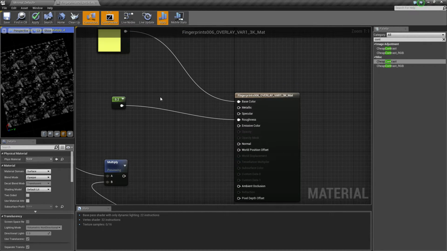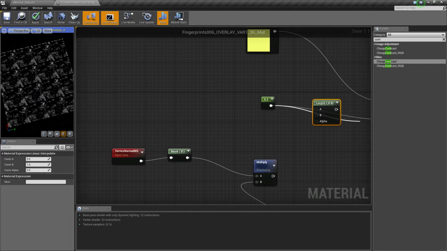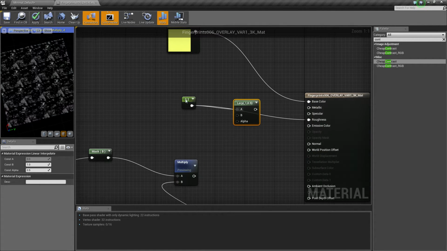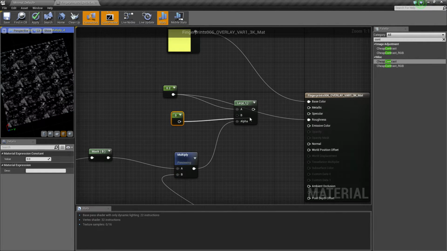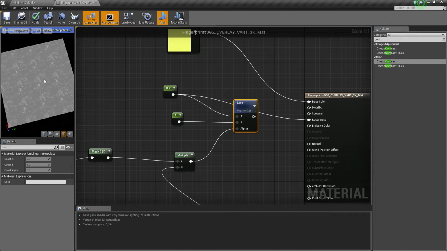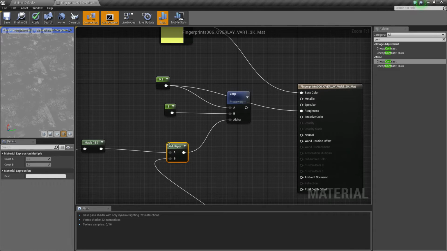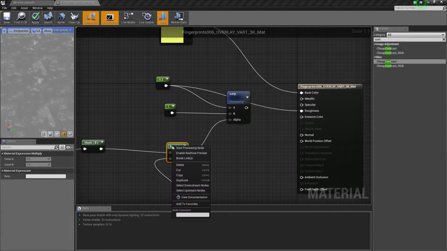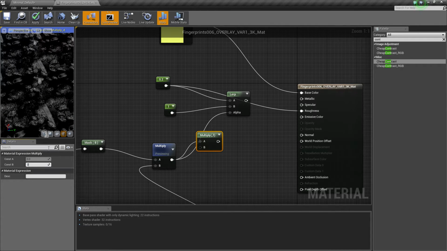So if we put a LERP in here, so L left click, we want the black places to be the shine that we already have. So I believe that's A, we'll see in a second. And we want the white places to be white. So I'm going to come into here. I'm going to set that up to another multiply. I'm just going to multiply the detail out.